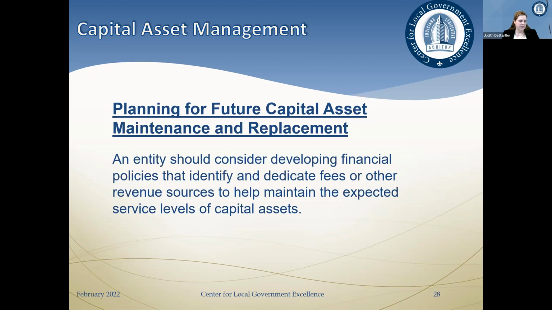Now, the next thing we need to consider and think about is how we are planning for the repair and replacement of these capital assets. If we've disposed of something, do we have the resources available to replace that item? If that item needs repair, do we have the resources available to pay for the maintenance and repair of that item? And this is a big thing that I want all of you to consider very carefully, especially with all these ARPA funds coming in.